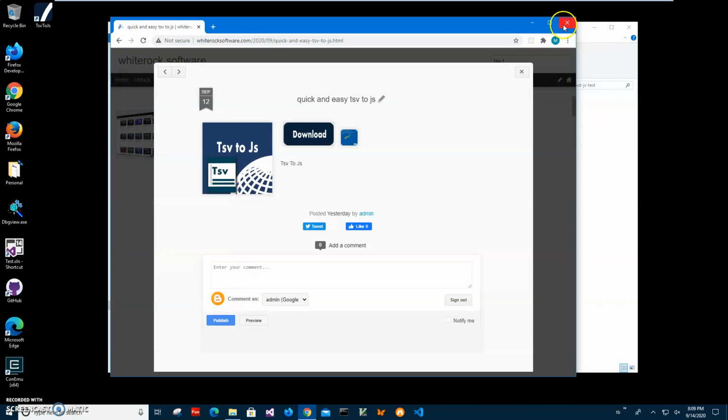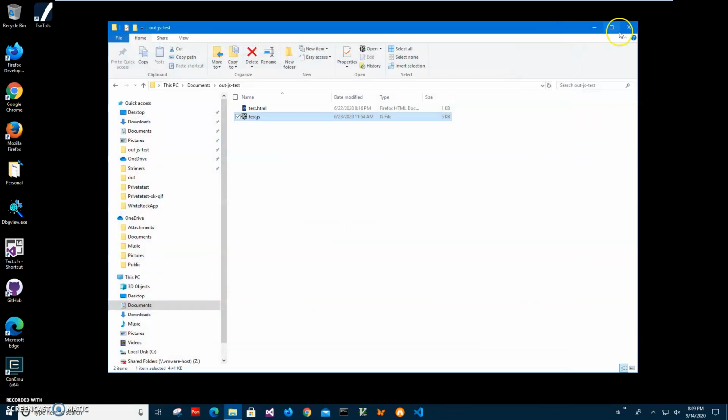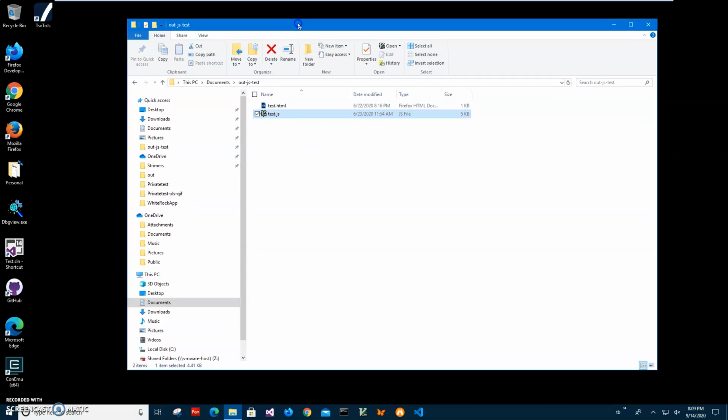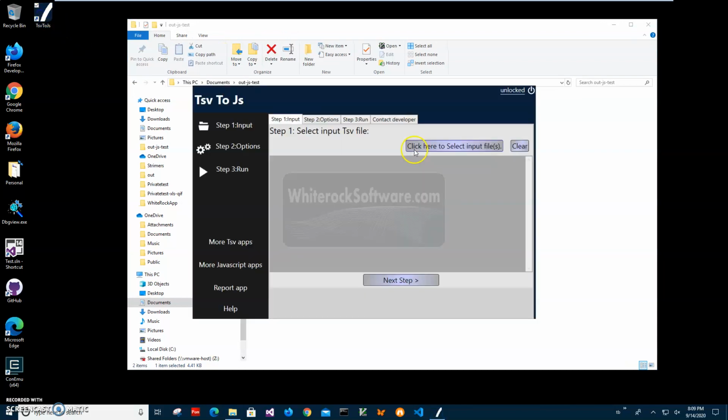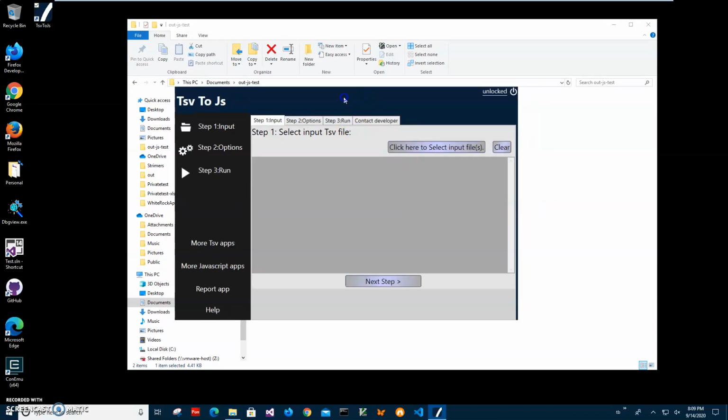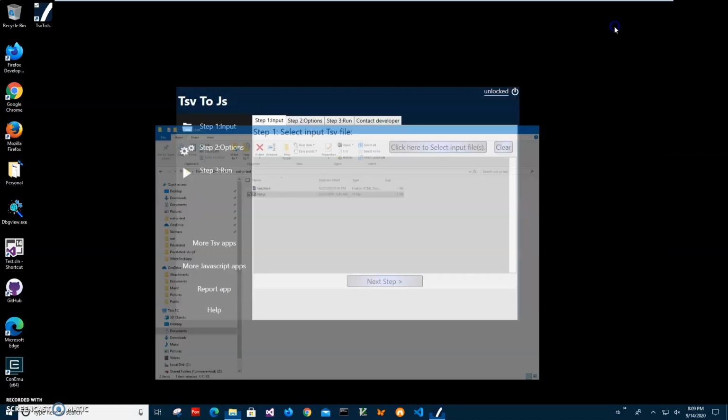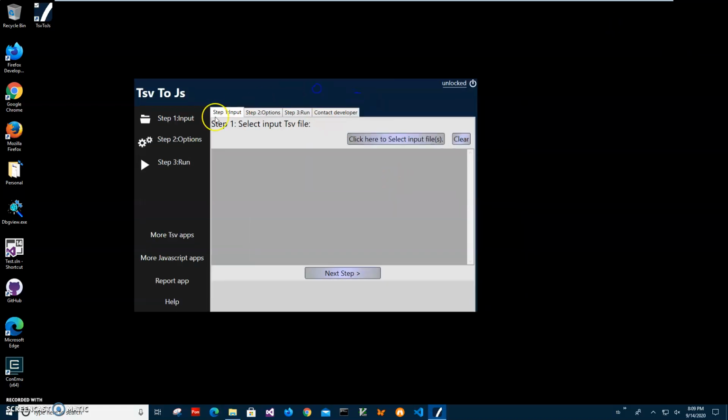Now I can close this. And this is a folder where I will be trying to test our JS file, so we will keep it open. Now I will double click on the shortcut to launch the app. Conversion is a 3 step process. Let's minimize this. Conversion is a 3 step process.